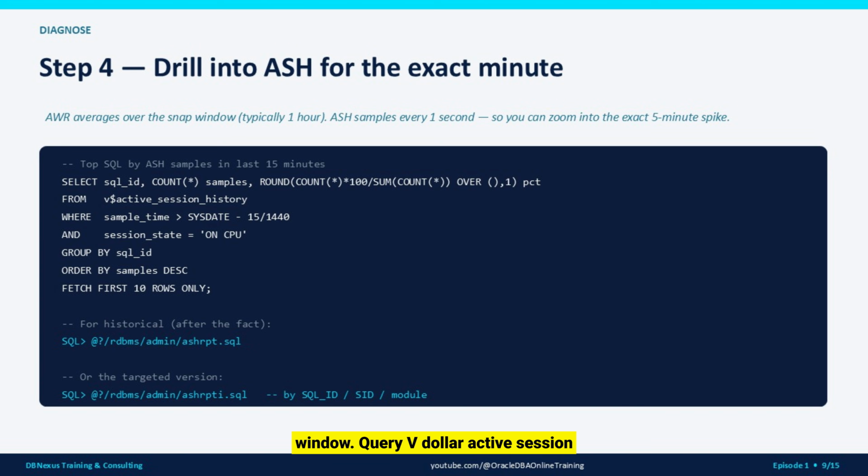Query V$active_session_history, group by SQL ID. Filter on session state equals on CPU, order by sample count descending. That gives you the top 10 SQL IDs by sample count in the last 15 minutes. 300 samples means 300 seconds of work. For a full historical ASH report, run ashrpt.sql. For a targeted view by SQL ID or by session ID, run ashrpti.sql. I tend to use the targeted version when I already know the SQL ID from AWR.